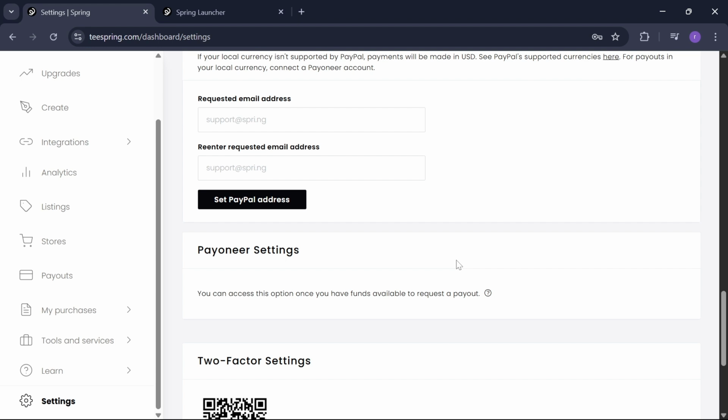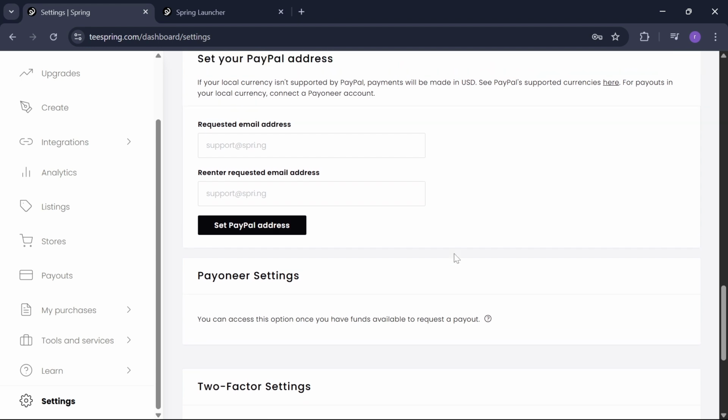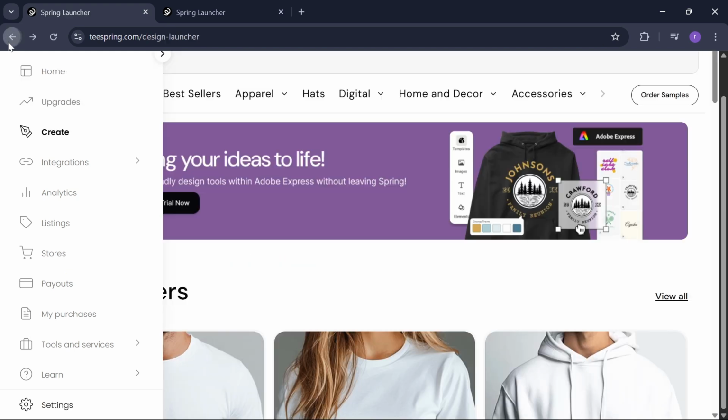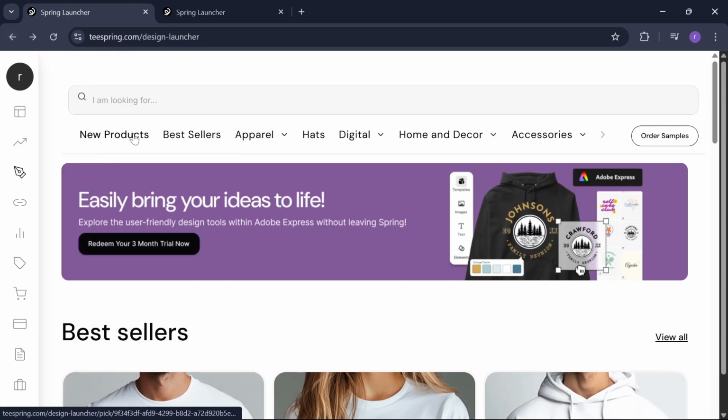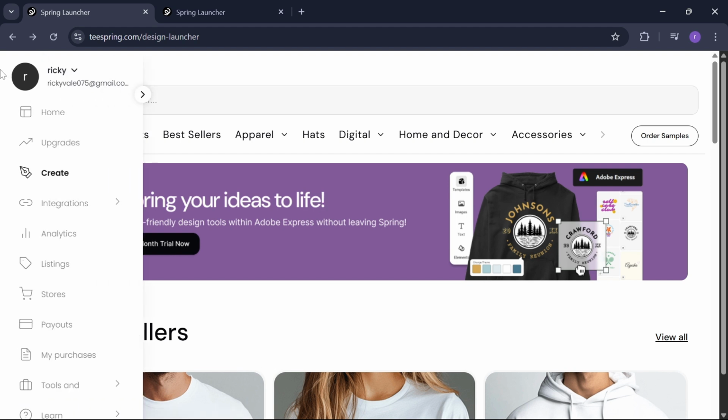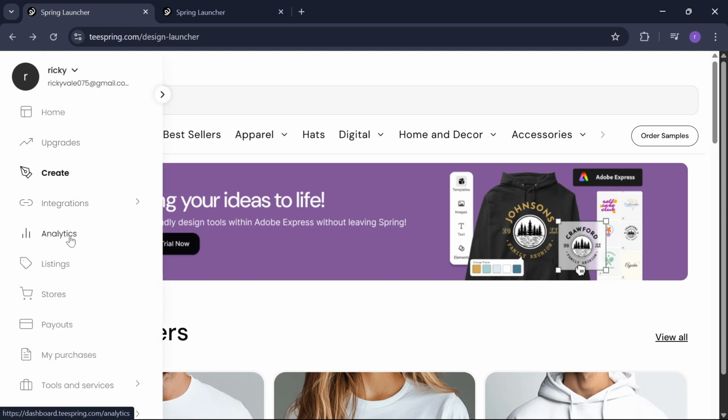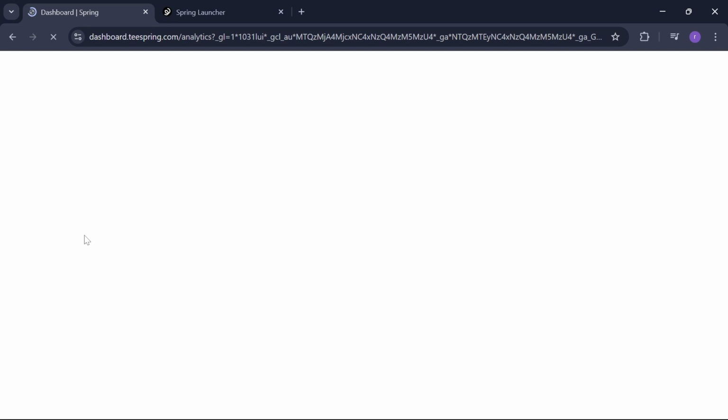You'll also be able to see your order history, top selling products, like new products, best sellers, and top selling products of yours, and conversion data on the analytics tab. Like, this is the upgrades and this is the analytics tab. Here you can see the conversion of your product.